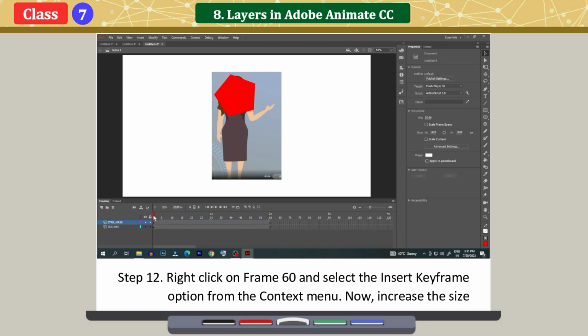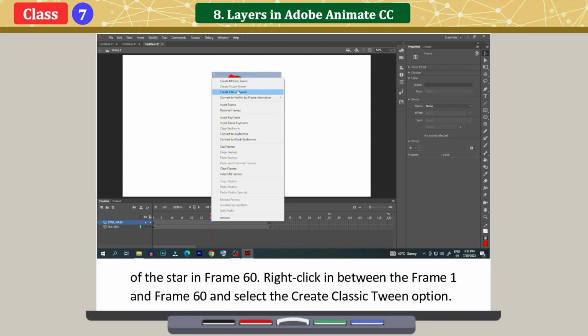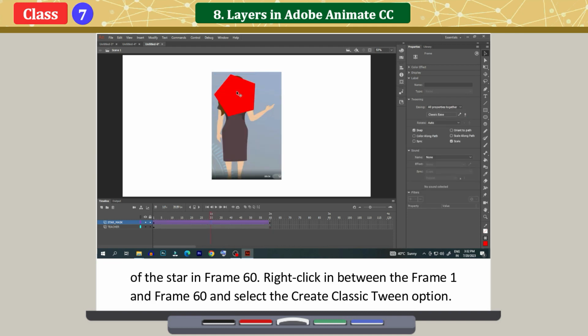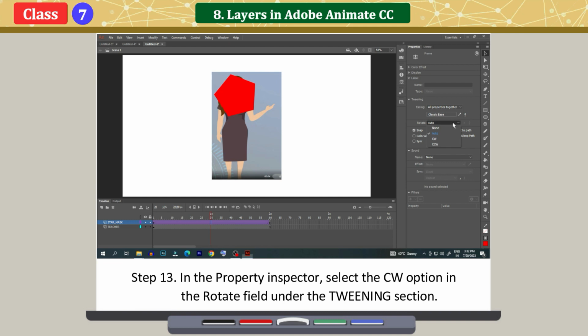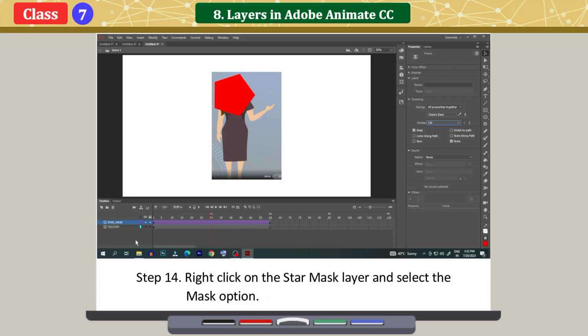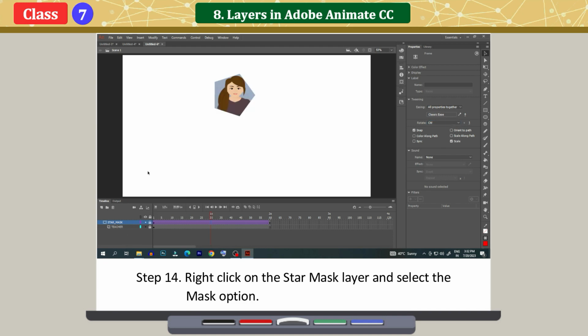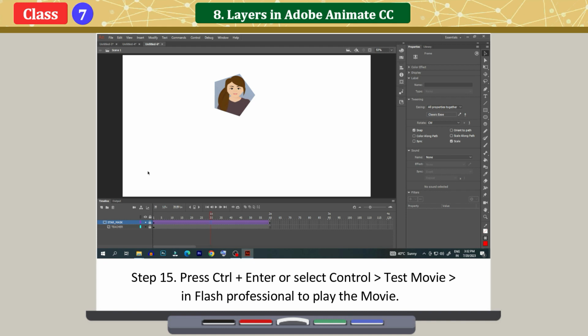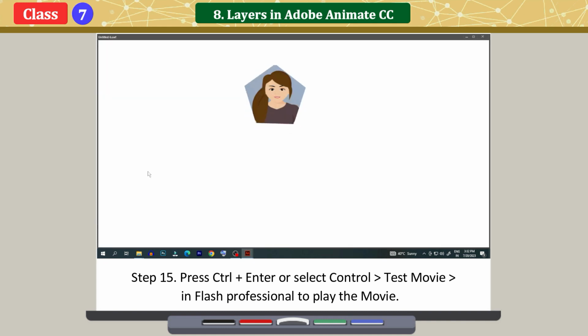Right-click on frame 60 and select the Insert Keyframe option from the context menu. Now, increase the size of the star in frame 60. Right-click in between frame 1 and frame 60 and select the Create Classic Tween option. In the Property Inspector, select the CW option in the Rotate field under the Tweening section. Right-click on the star mask layer and select the Mask option. Press Ctrl plus Enter or select Control, Test Movie in Flash Professional to play the movie.